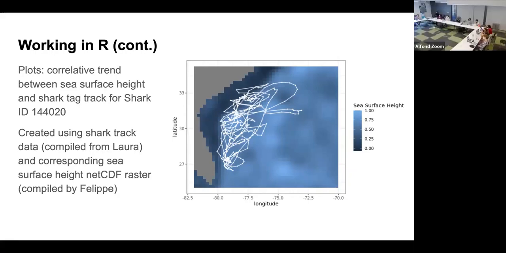This slide shows a correlative trend between the sea surface height and the shark tag. For the shark on the right side of the pictures in the previous slide, we created this shark track using the data from the tags from Laura and then the corresponding sea surface heights from the NetCDF raster that Felippe made.